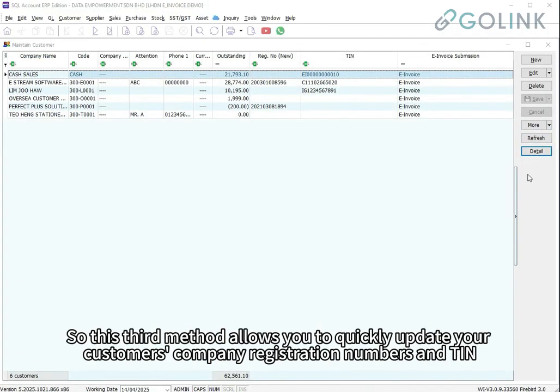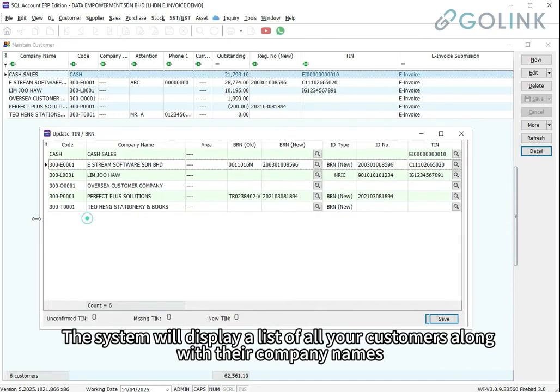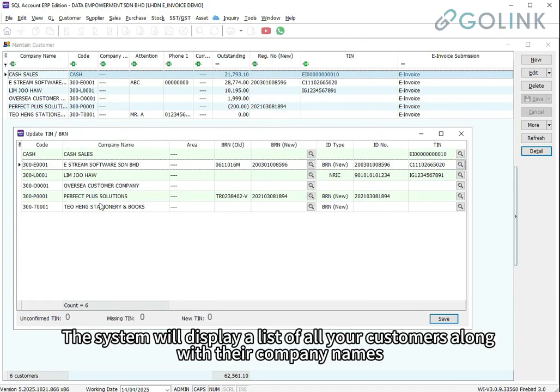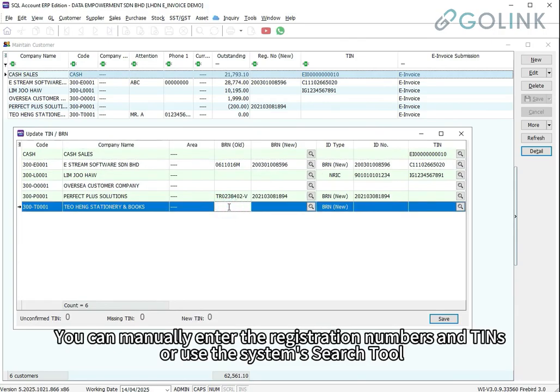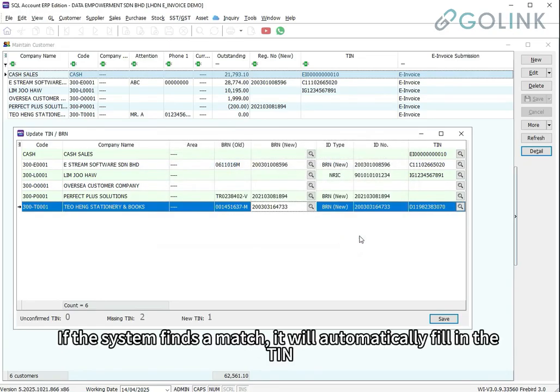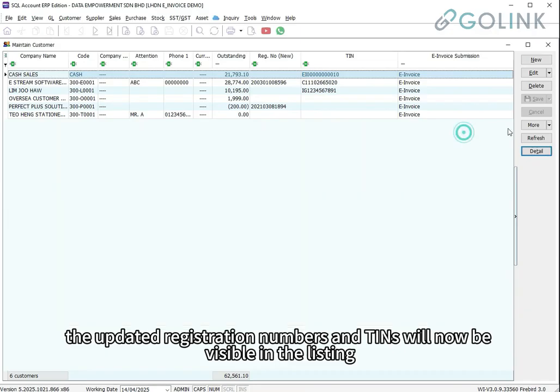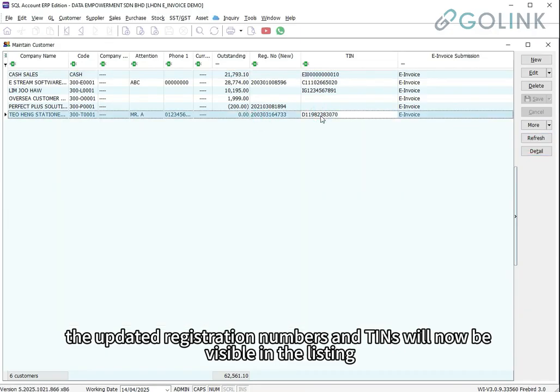So this third method allows you to quickly update your customer's company registration numbers and TIN. You can right-click on a blank area and select TIN Lookup. The system will display a list of all your customers along with their company names. You can manually enter the registration numbers and TINs or use the system's search tool. Select the customer from the list and make sure the name is correct. Click OK. If the system finds a match, it will automatically fill in the TIN. After that, save it and refresh the page. The updated registration numbers and TINs will now be visible in the listing.